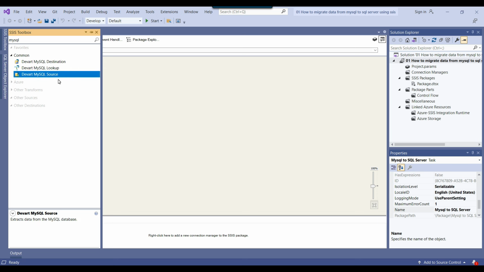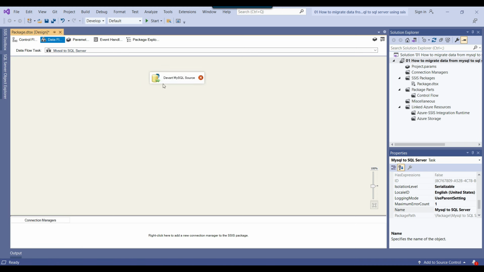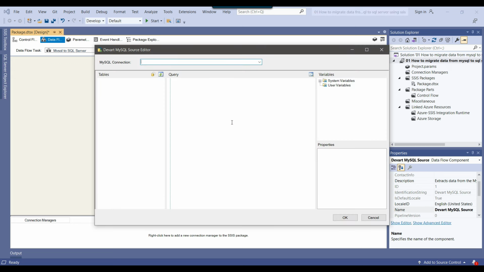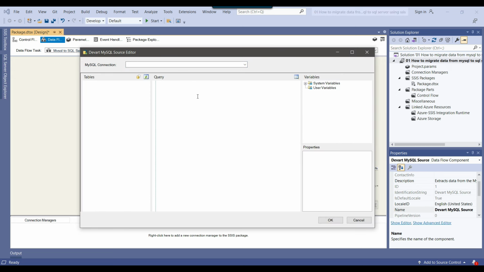Now because we want to migrate data from MySQL to the SQL Server, we will be using the MySQL source. So we can just drag and drop the MySQL source into the data flow task, and then we can configure the MySQL source here. I can right click and click edit. So this is the MySQL source editor.